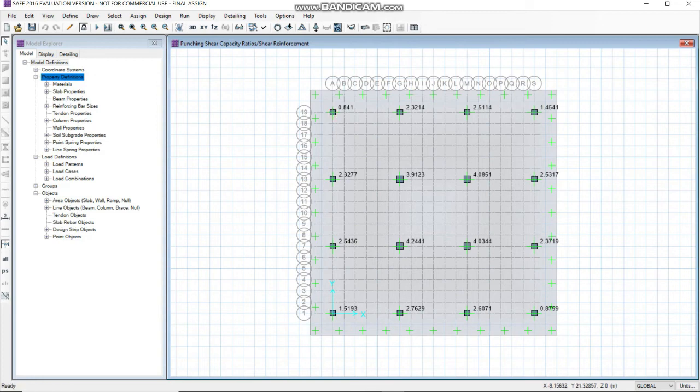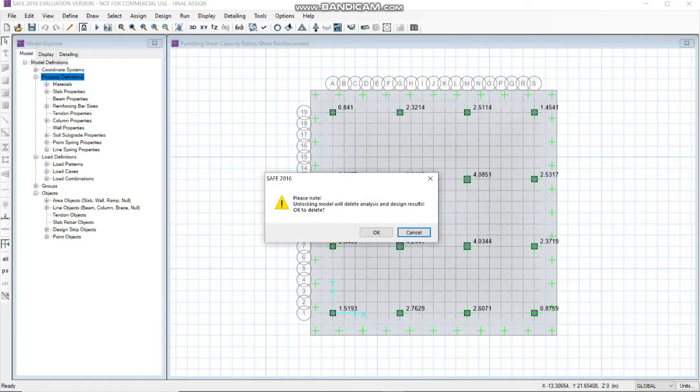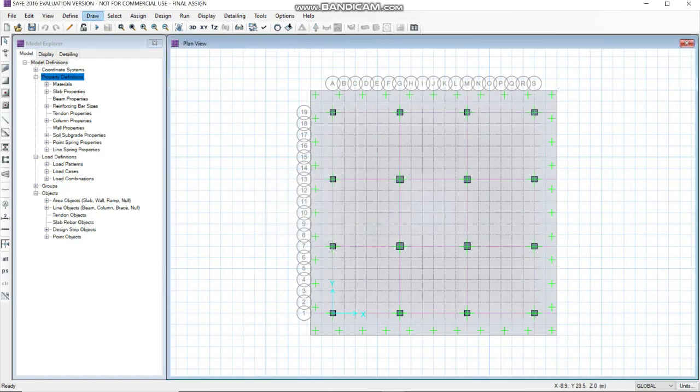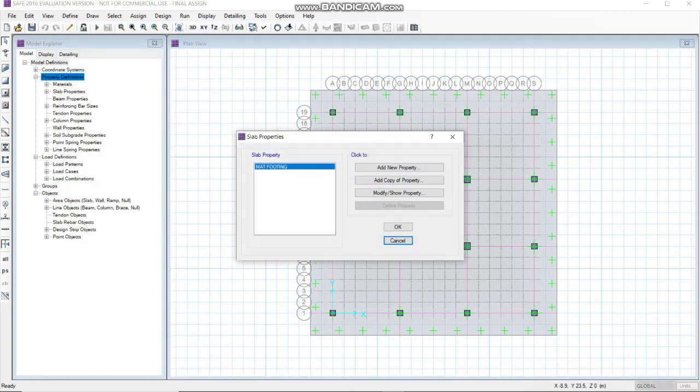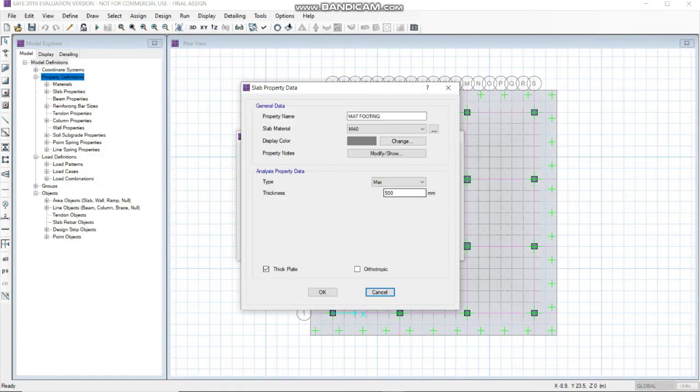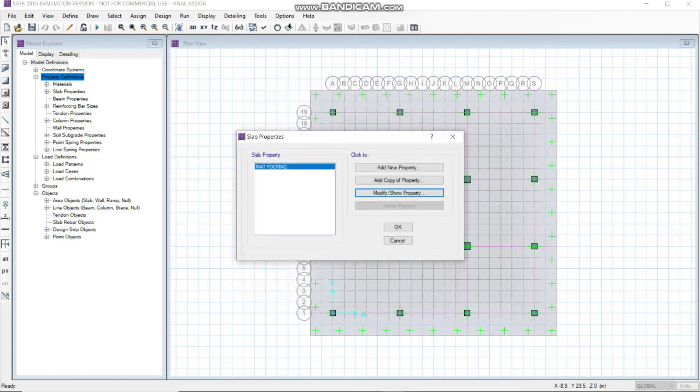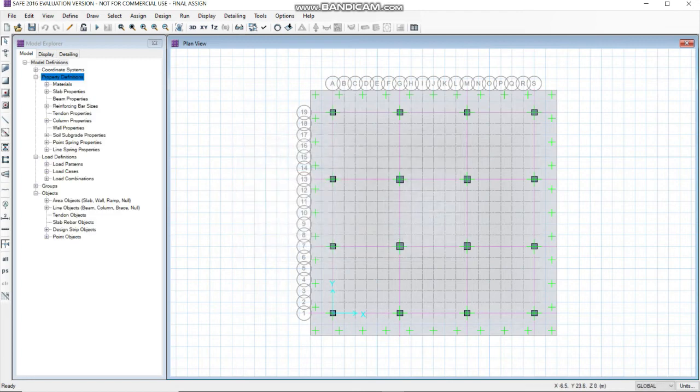So in order to make it less than 1, we need to increase the thickness of the mat footing. Firstly, unlock the model, click on OK, go to define, slab properties, make it 800, click on OK, click on OK. Now click on run analysis and design.